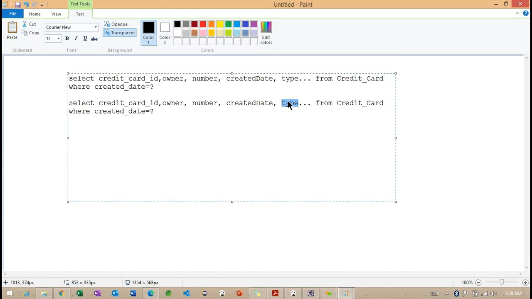Getting the point. So only the changes here: bank name from the bank account, and created date with same. But if you observe, when we are trying to work on these particular classes here, what we need to do? We need to create a separate query for each subclass here, or we can call it each concrete class. Getting the point.